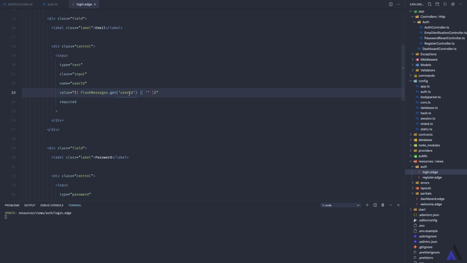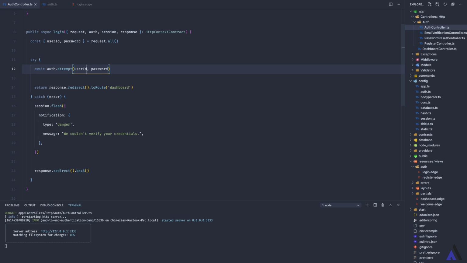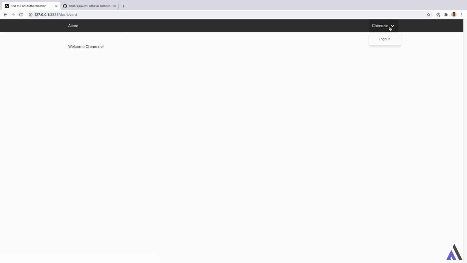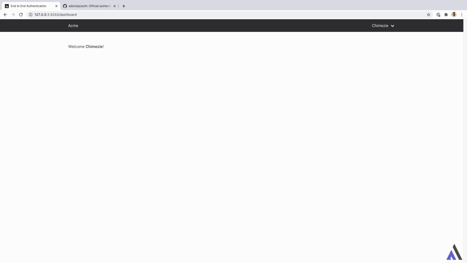Let's also update the login method to reflect this. Instead of email, this will be user ID, and user ID. Now we can test this out. So I'm going to try logging in with email address and password. Of course, we can log in with an email address. Let's log out and try logging in with a username. And now we can also log in with a username.